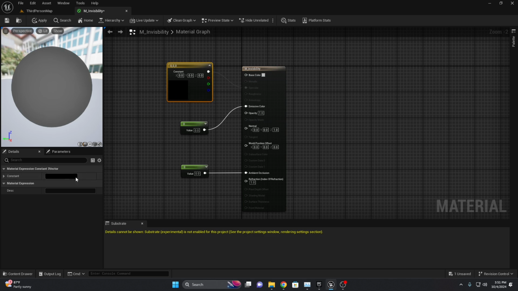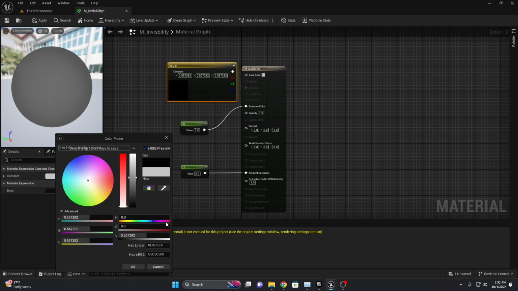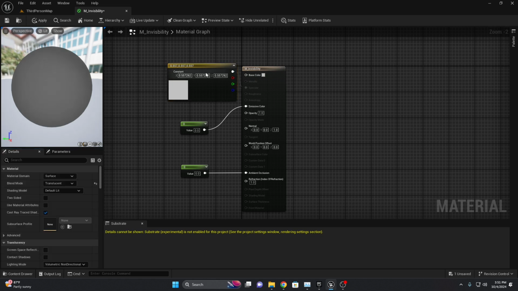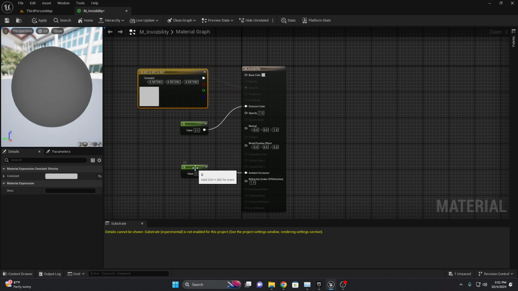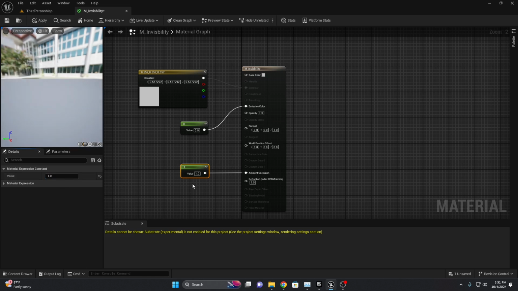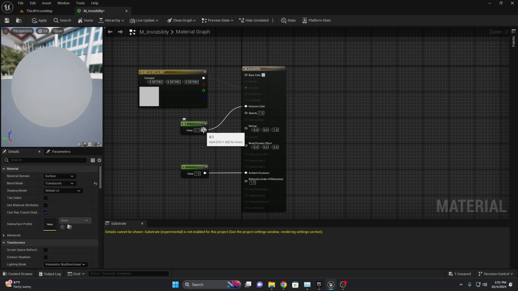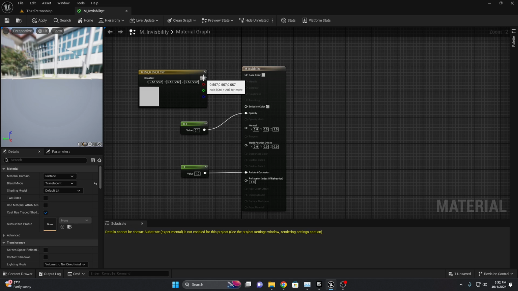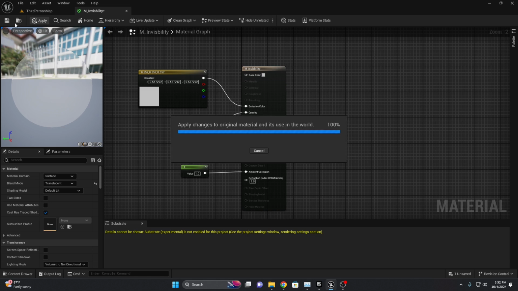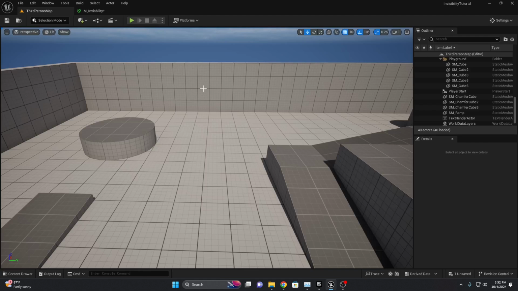Come back to this one, change the color to a gray. Okay. And then we're going to change this to 1. And this to 0.1. Oh, I was wrong actually. It's not emissive, it's opacity, duh. And this is emissive. There we go. Perfect. Alright. Apply. Save.